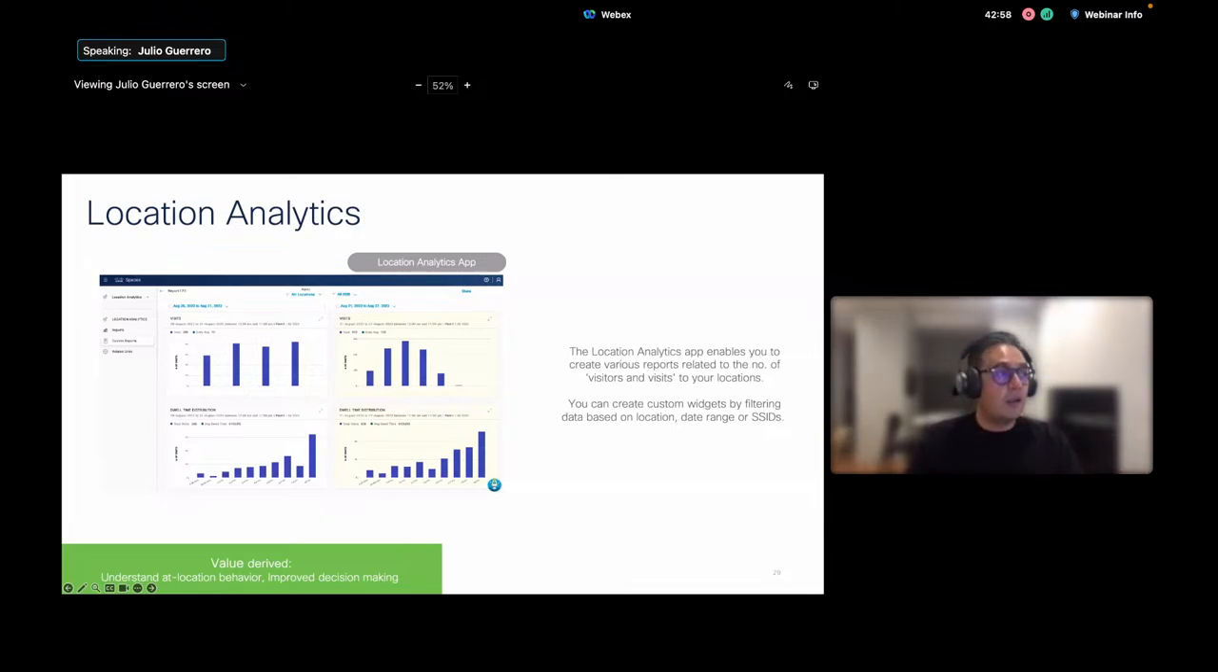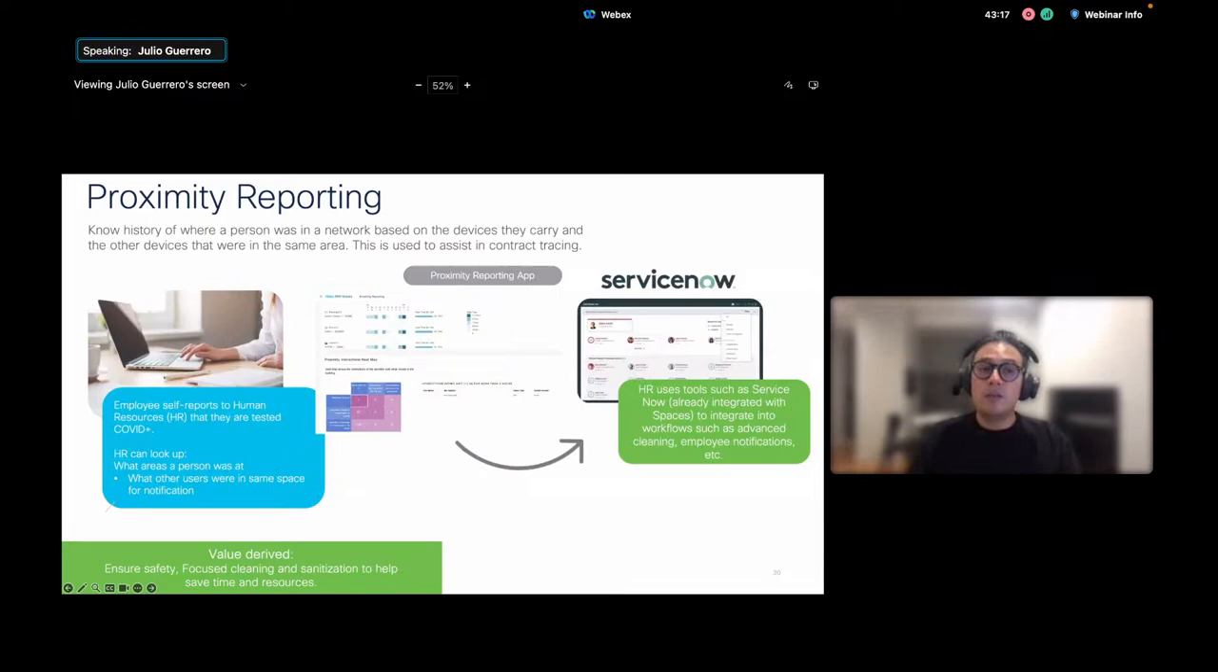So this is a very good tool where you can track the number of persons that are visiting your office and how much time they spend in there. Again, you can filter that by SSID, time range, or date range on the different locations that you can have in your organization. Another good one to keep safety in your office is the proximity reporting.